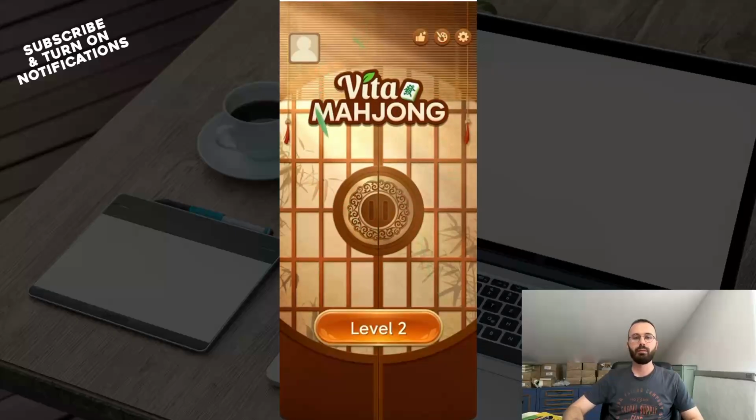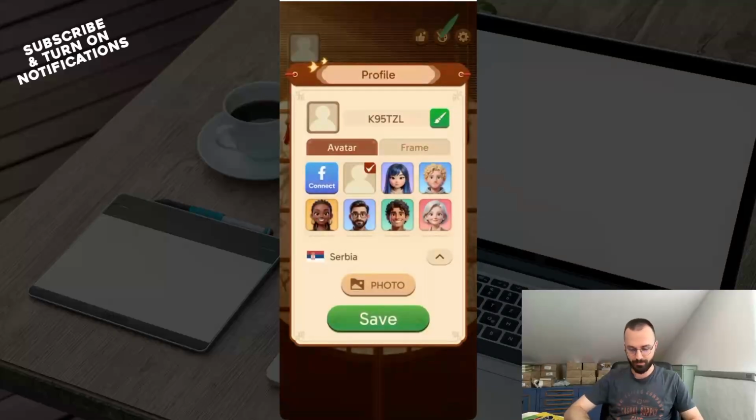So basically what you need to do is, when you're on the home screen, tap on the top left corner on the profile icon. Now here, as you can see, you have your profile, where you can put in your nation and your avatar frame, and we have the name where your avatar is. As you can see, I don't have an avatar, it is just a plain avatar.